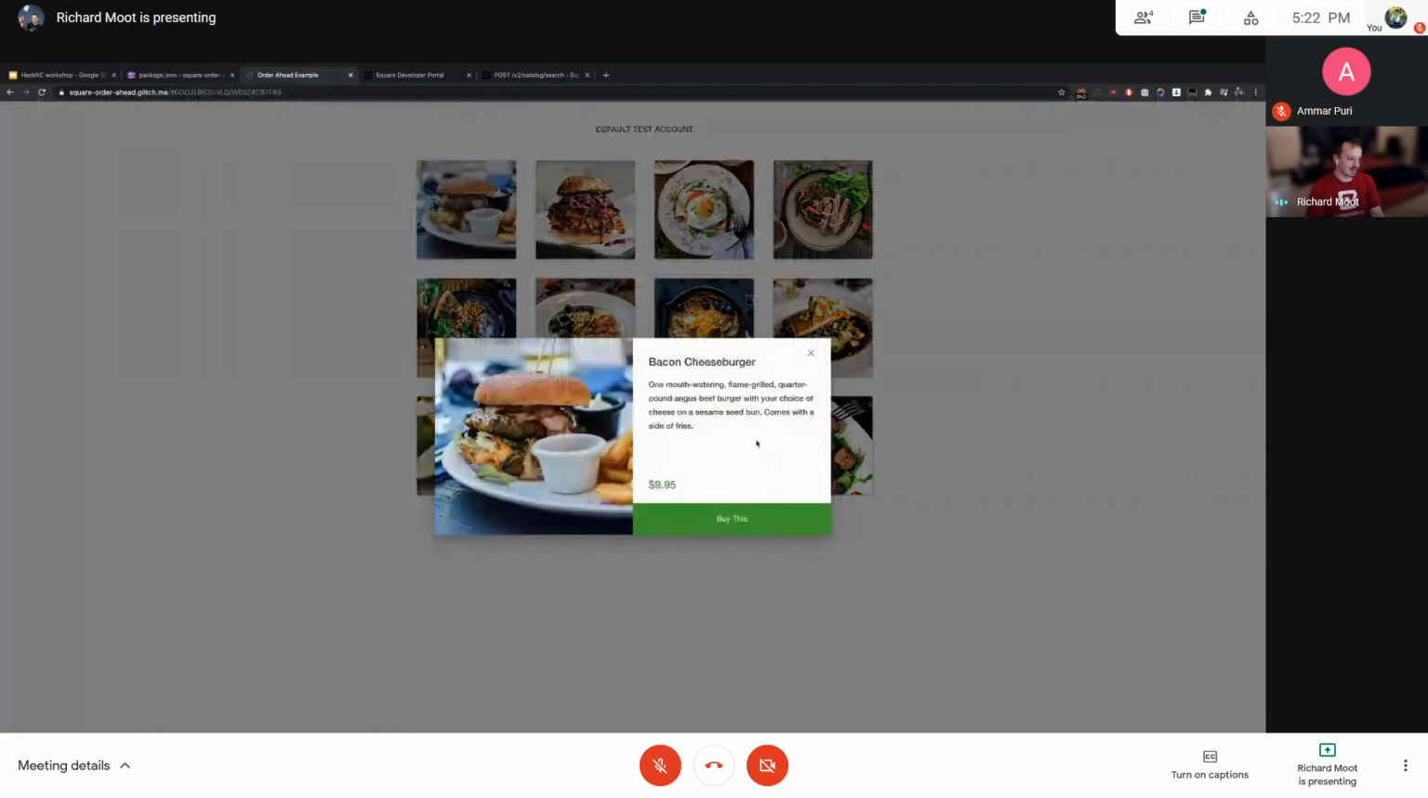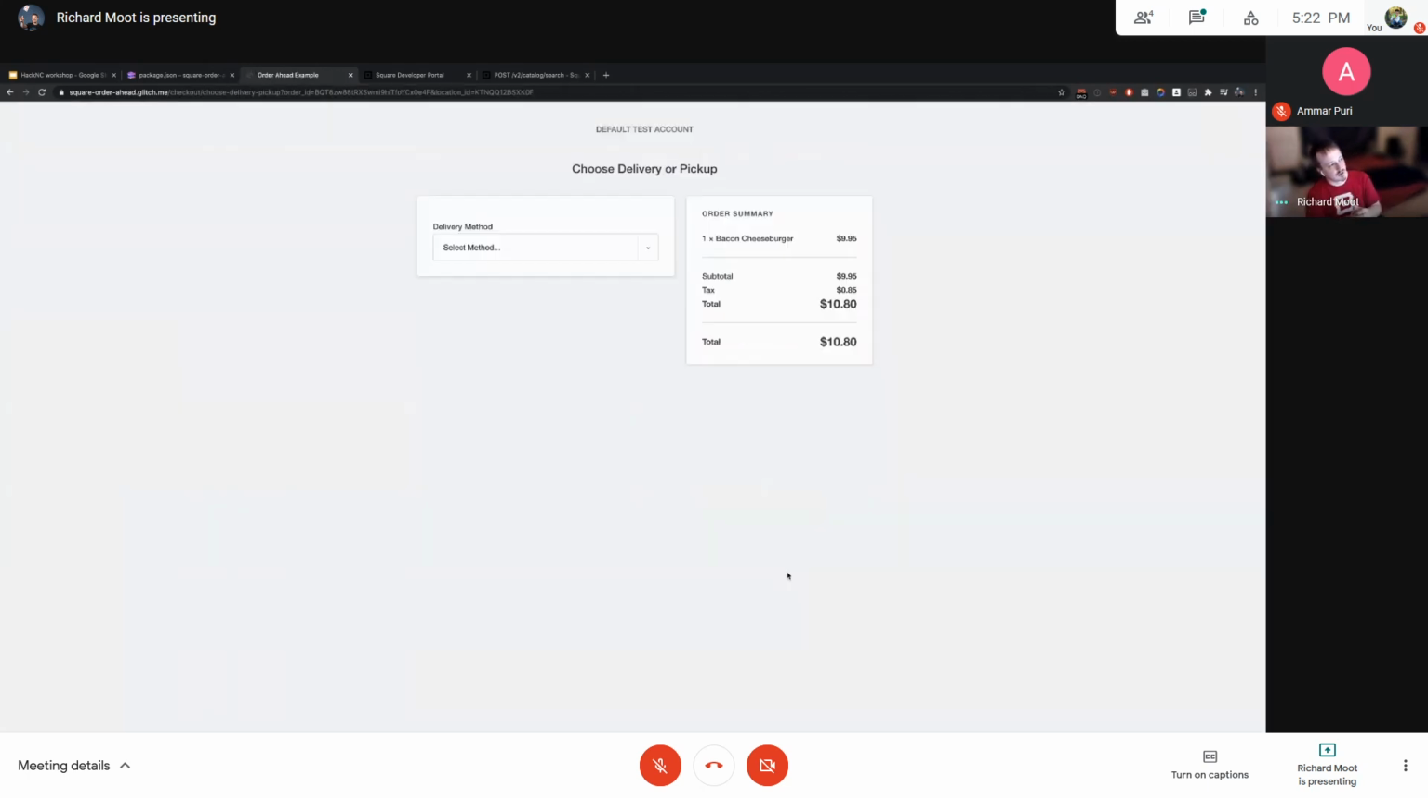I'm feeling like having a cheeseburger, so we're just going to click on that and then click buy this. All of this information here is populated from the seller catalog. That's saying this is a cheeseburger that I have, that's the description I've put, the image I've associated with it. And when we click buy this, we're going to go into the order portion of this.